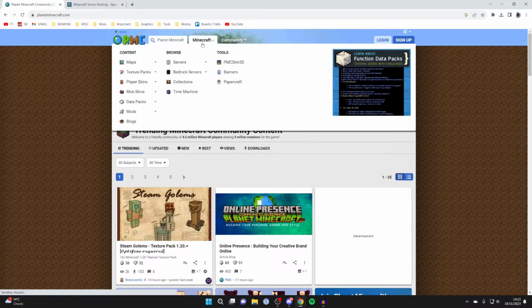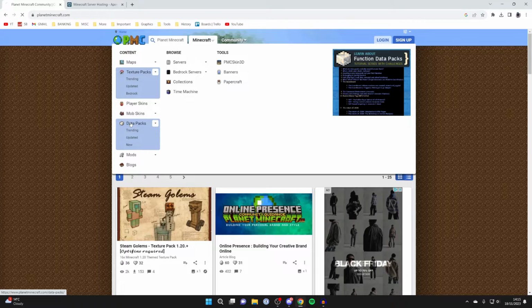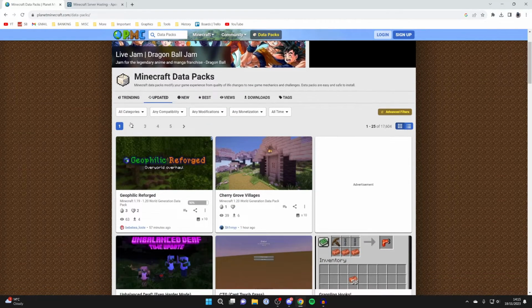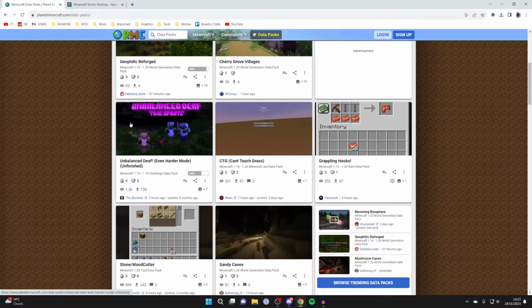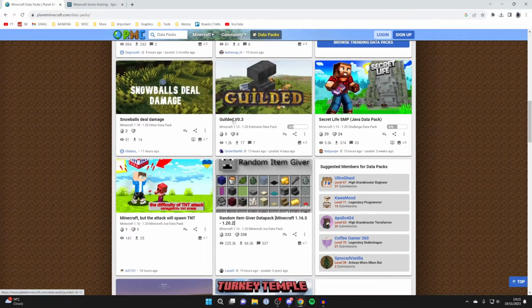Go to the top and hover over Minecraft and then head to the left and click on Datapacks just here. And then you can browse through these different data packs which you can get. As you can see, there's quite a lot here. So browse through them, and the one thing to know is that below the name of the data pack, you can see the versions of Minecraft it works on. For example, this one here is Minecraft 1.18 to 1.20.